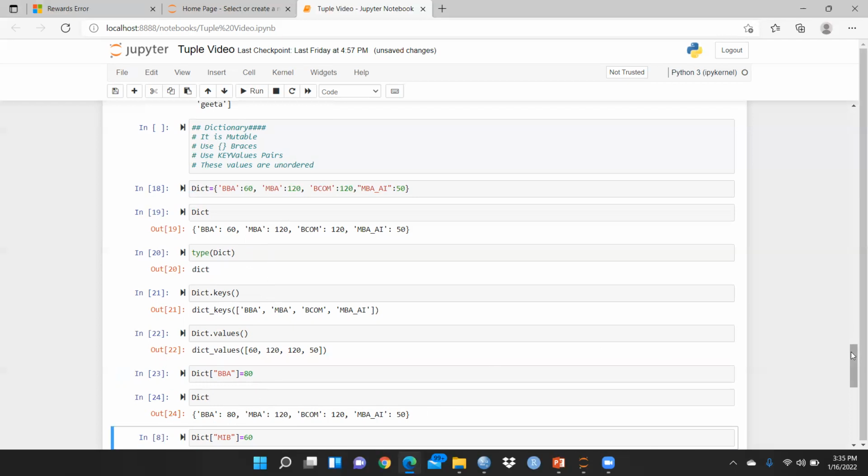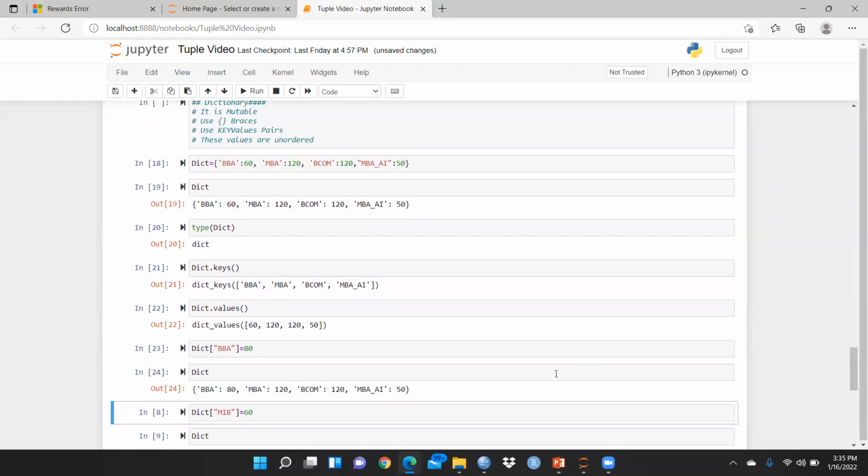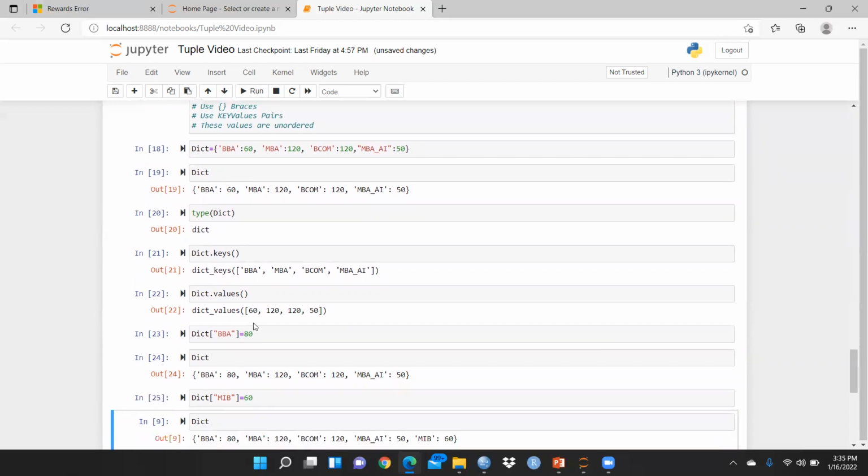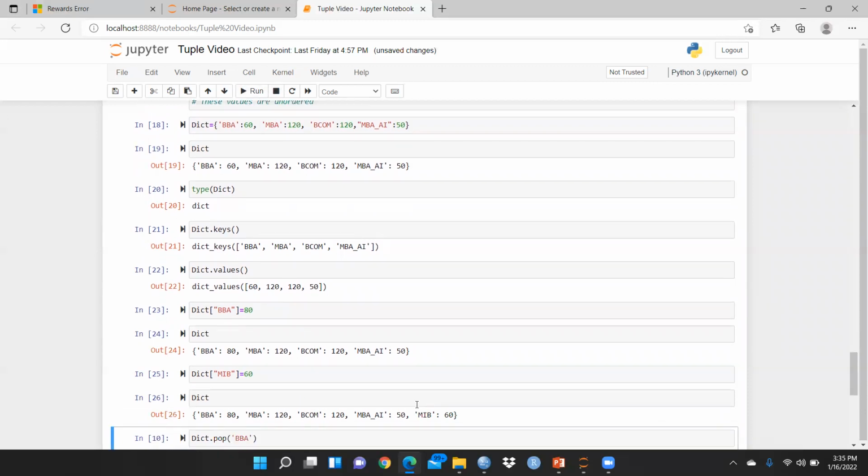Now suppose we want to add one more new program. Let's say MIB, Masters in International Business. Let's say I want to incorporate one more new program in this list. So what I will do, DICT square brackets and inverted commas MIB, and what is the value for this MIB? There are 60 students. So simply I would run this, and I want to print this DICT. You can see here now MIB is also added in this variable.